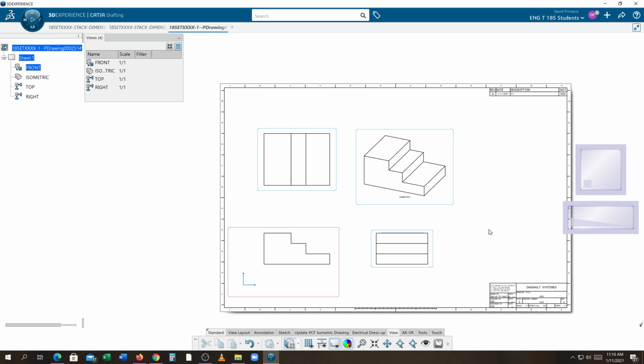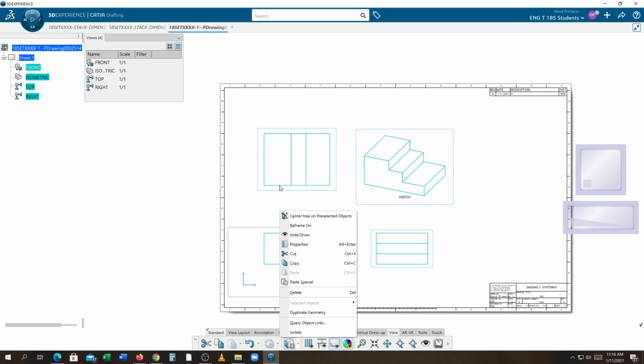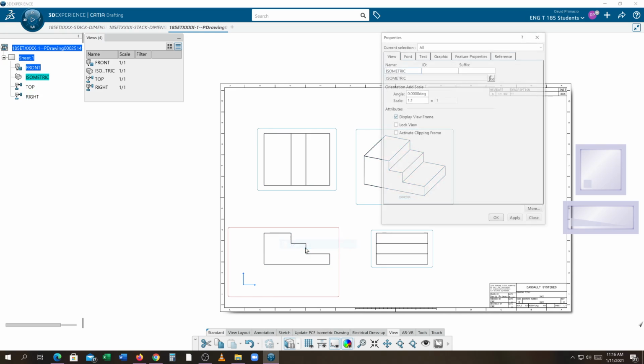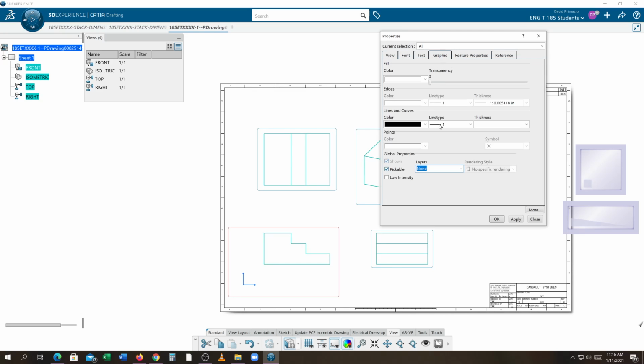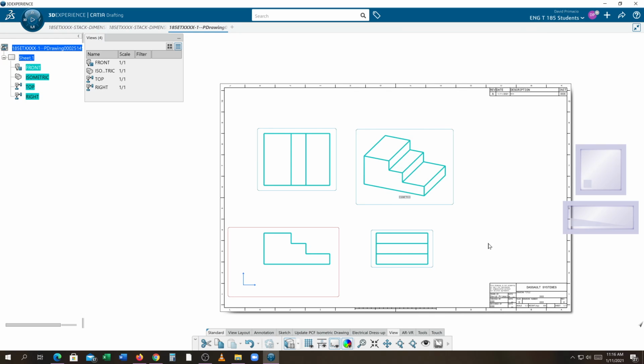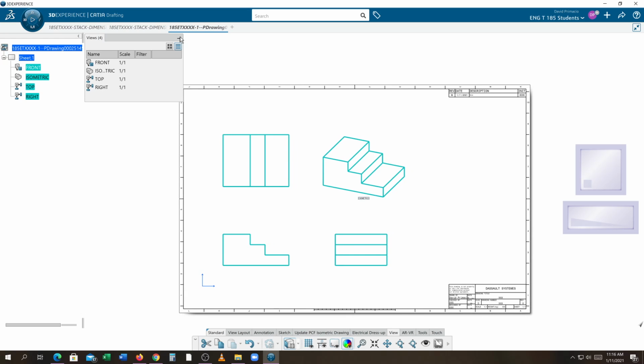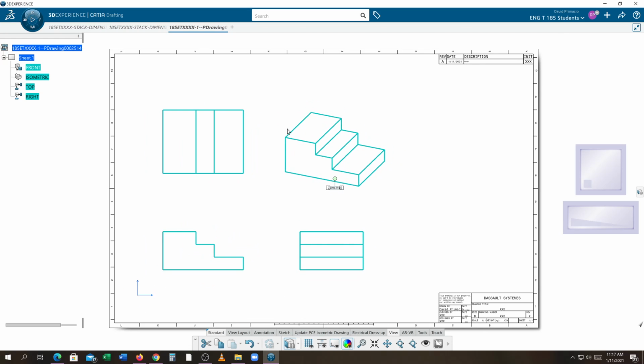Now, with all four views active, before I start putting on any dimensions, I'm going to highlight these. Right click on any one of the lines and go to Property. Go to Graphics. Select your thickness of 5. Hit Apply. Say OK. Turn off my frames. I'll just minimize this for now. Zoom up on it.